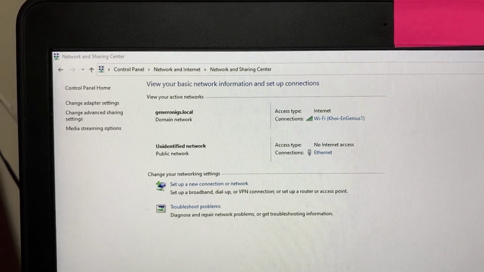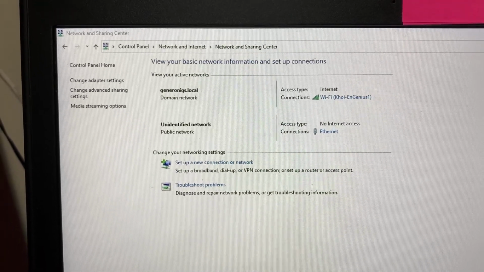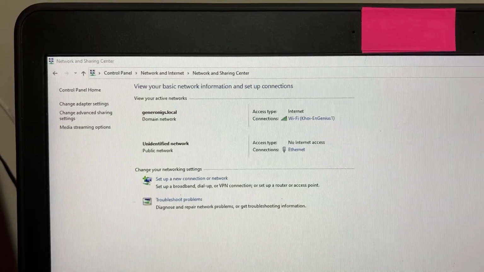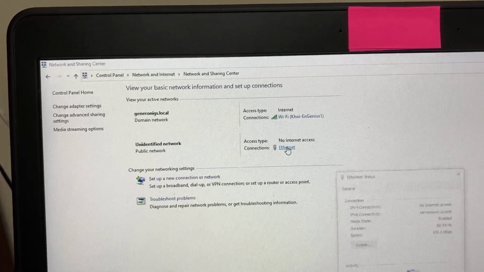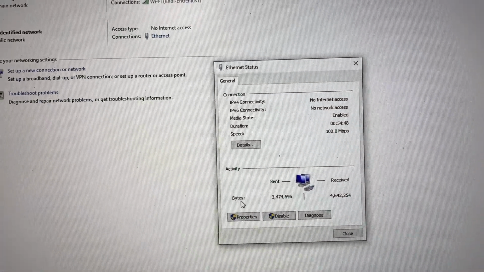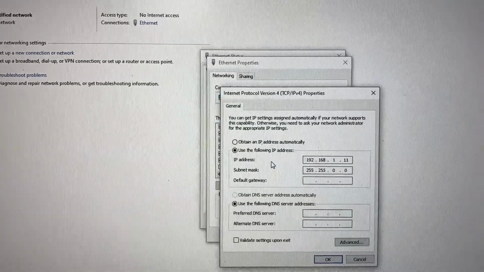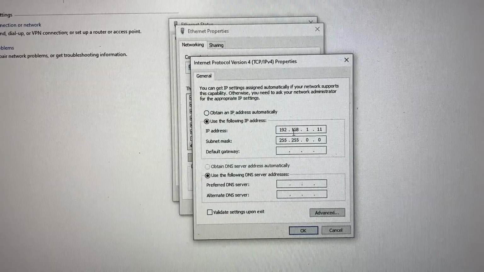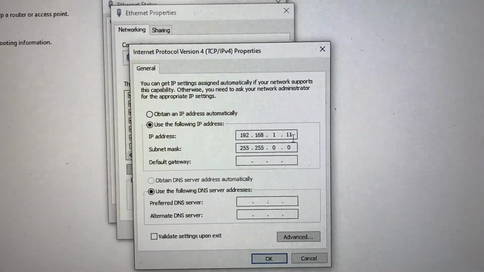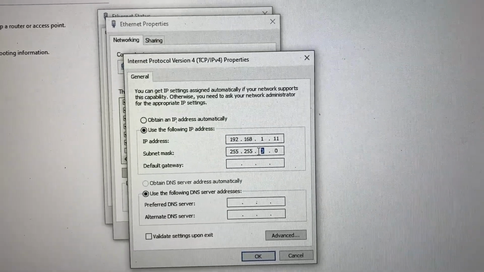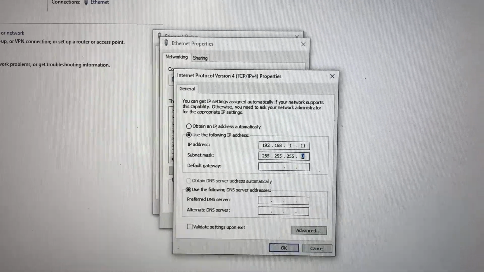First, go to Network and Sharing Center to set up the computer IP address so that it can see the PLC. The computer IP address is 192.168.1.11 and the subnet mask is 255.255.255.0.